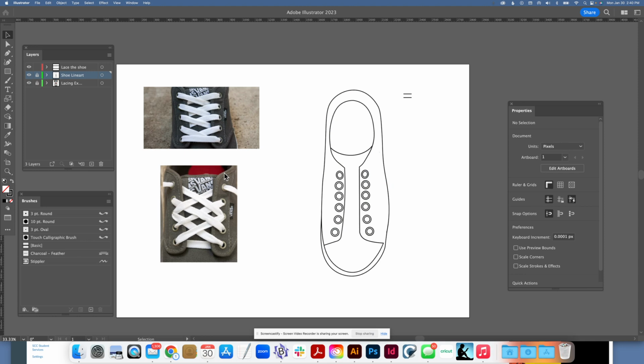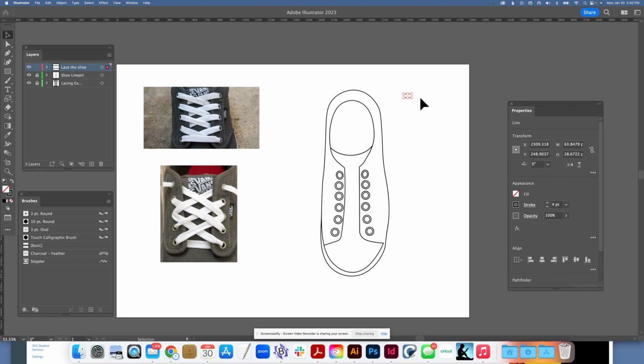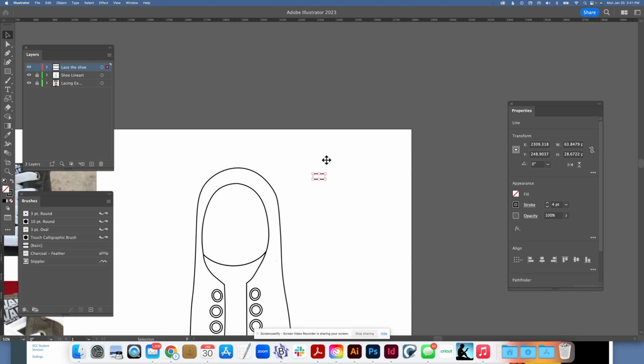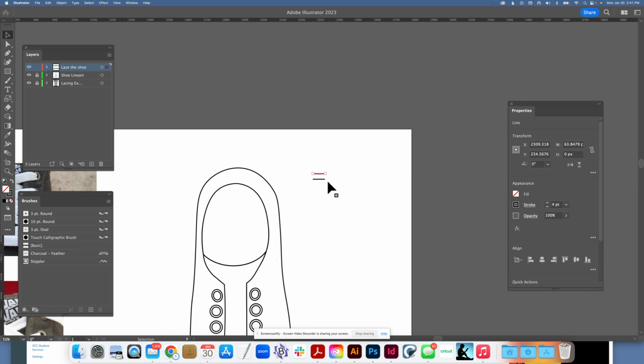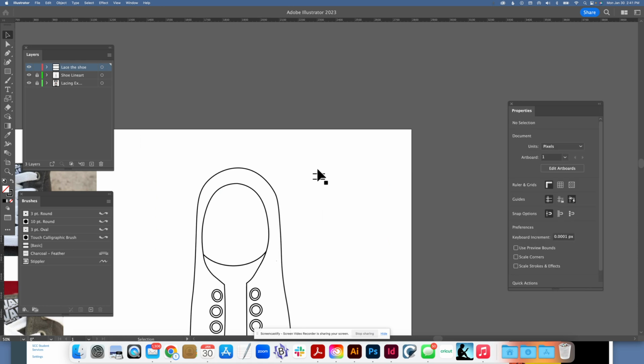And the bottom layer, I'll lock that again. The bottom layer is just 2 examples of lacing techniques. I have created it, but your document will not include it. So let's just go back. What we're going to do is, using a 4-point stroke, create just 2 lines, 2 short lines.